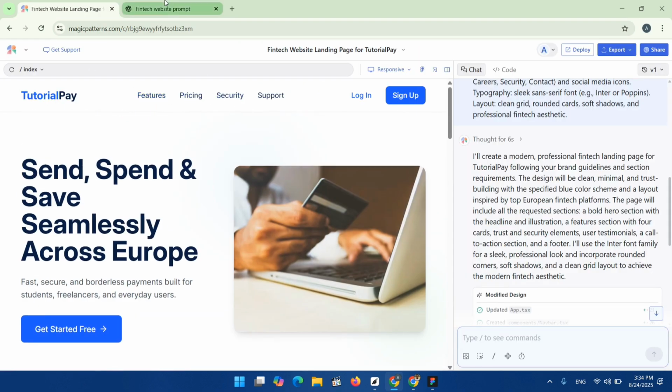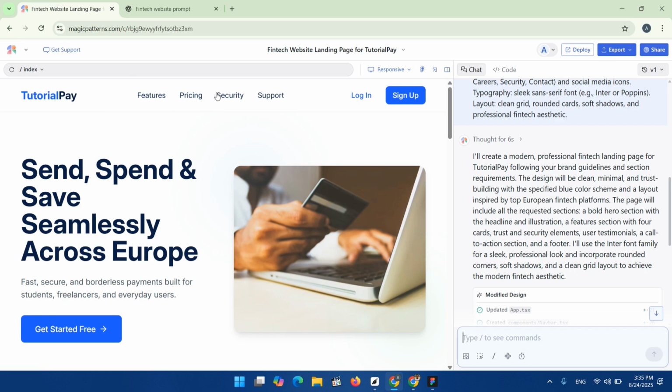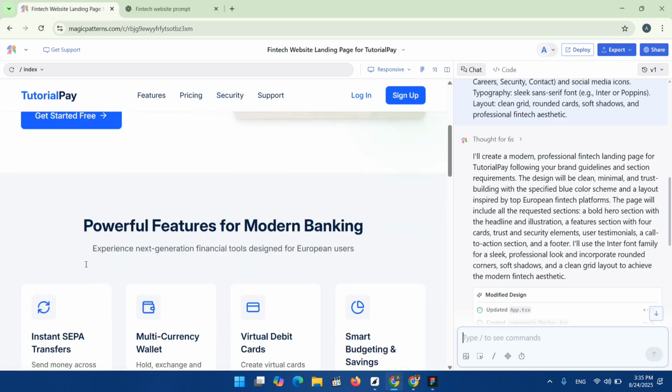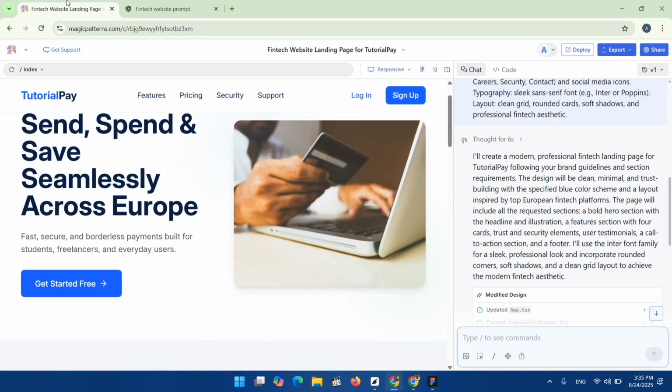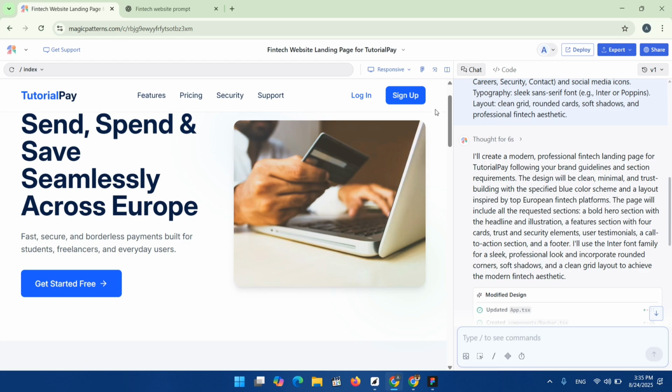There's the pricing. Okay, let's tell it to design for the pricing section. So you can come here and design a prompt. You can tell it, a prompt for the pricing section. What other section do we have? The pricing section, the login section, and what other section? Let me see, and the sign up section.